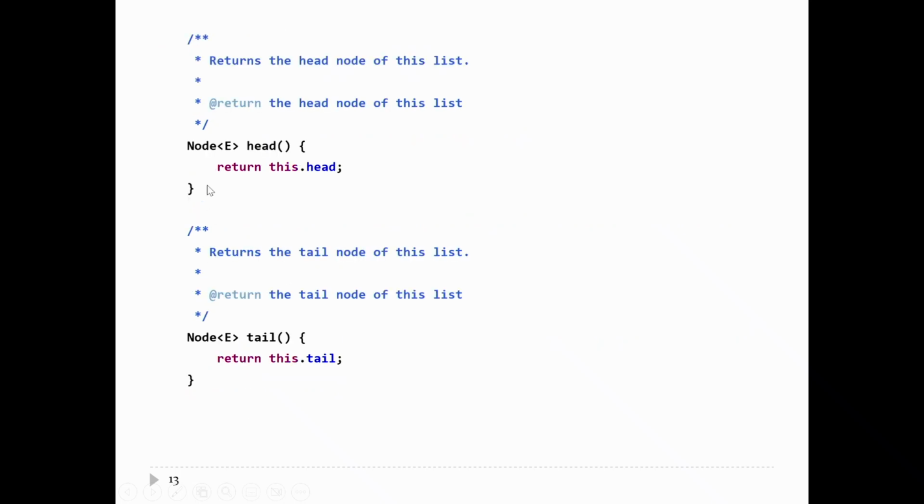Okay, so there's a package private method that returns the head node, and a package private method that returns the tail node. These aren't necessary. I'm just putting these in so that our utility class that's going to operate on linked lists has access to the head and tail node.